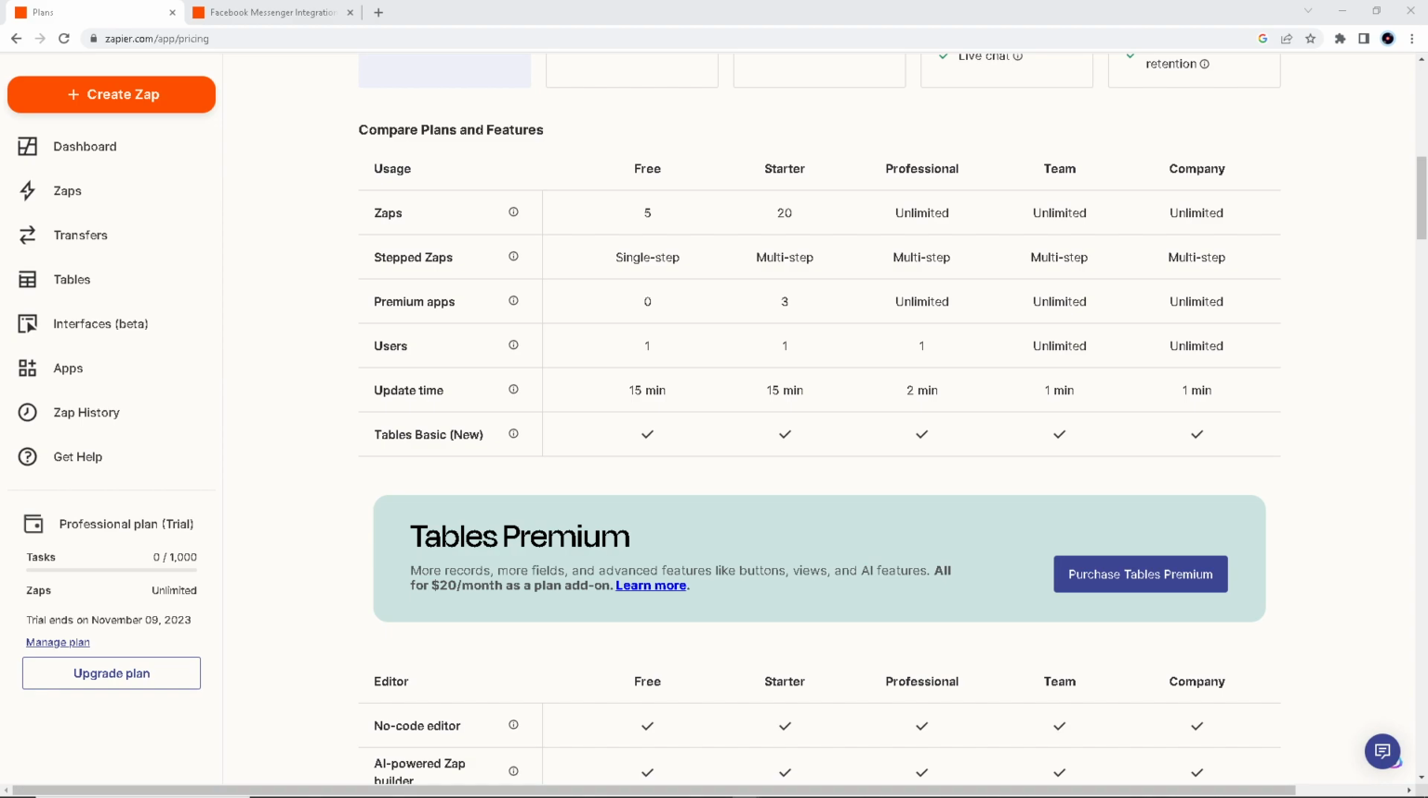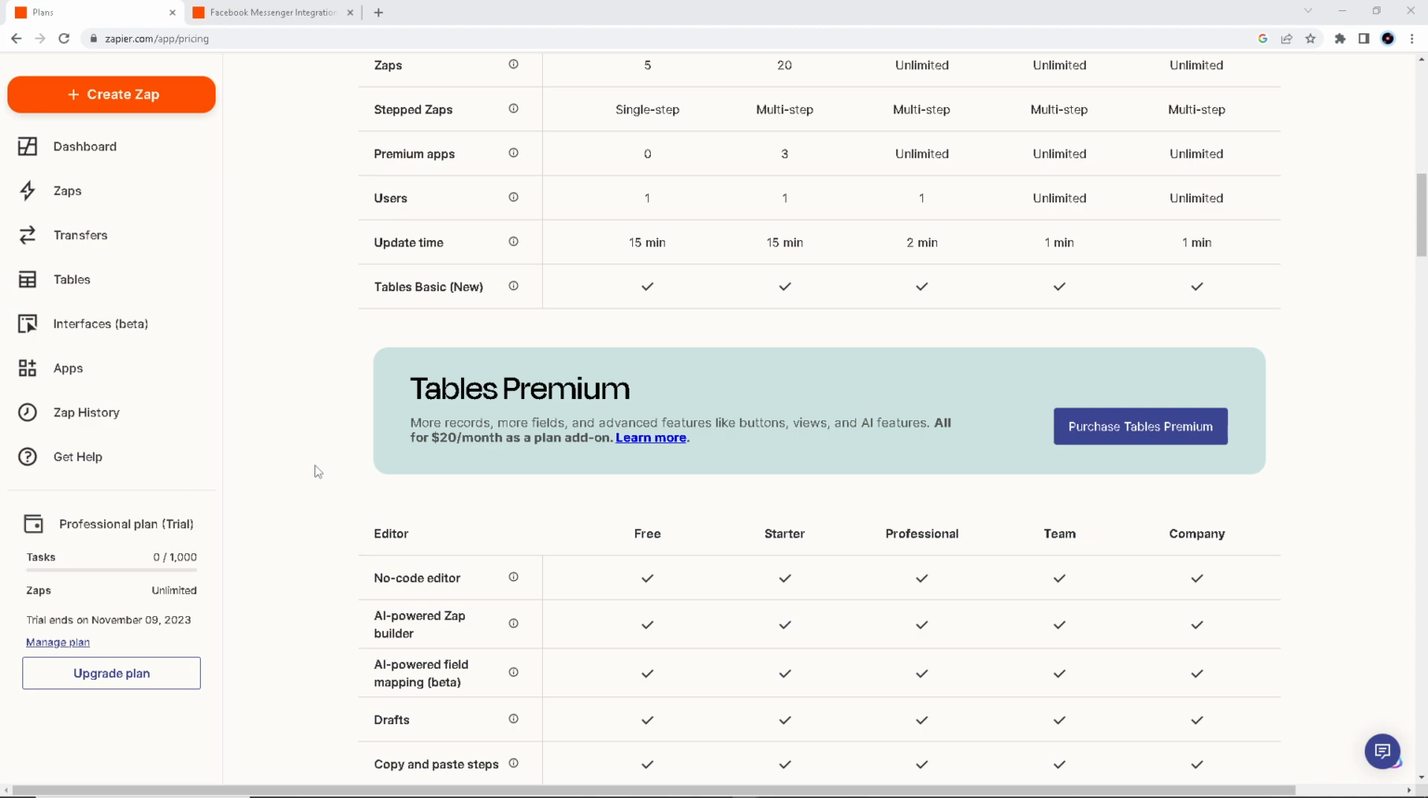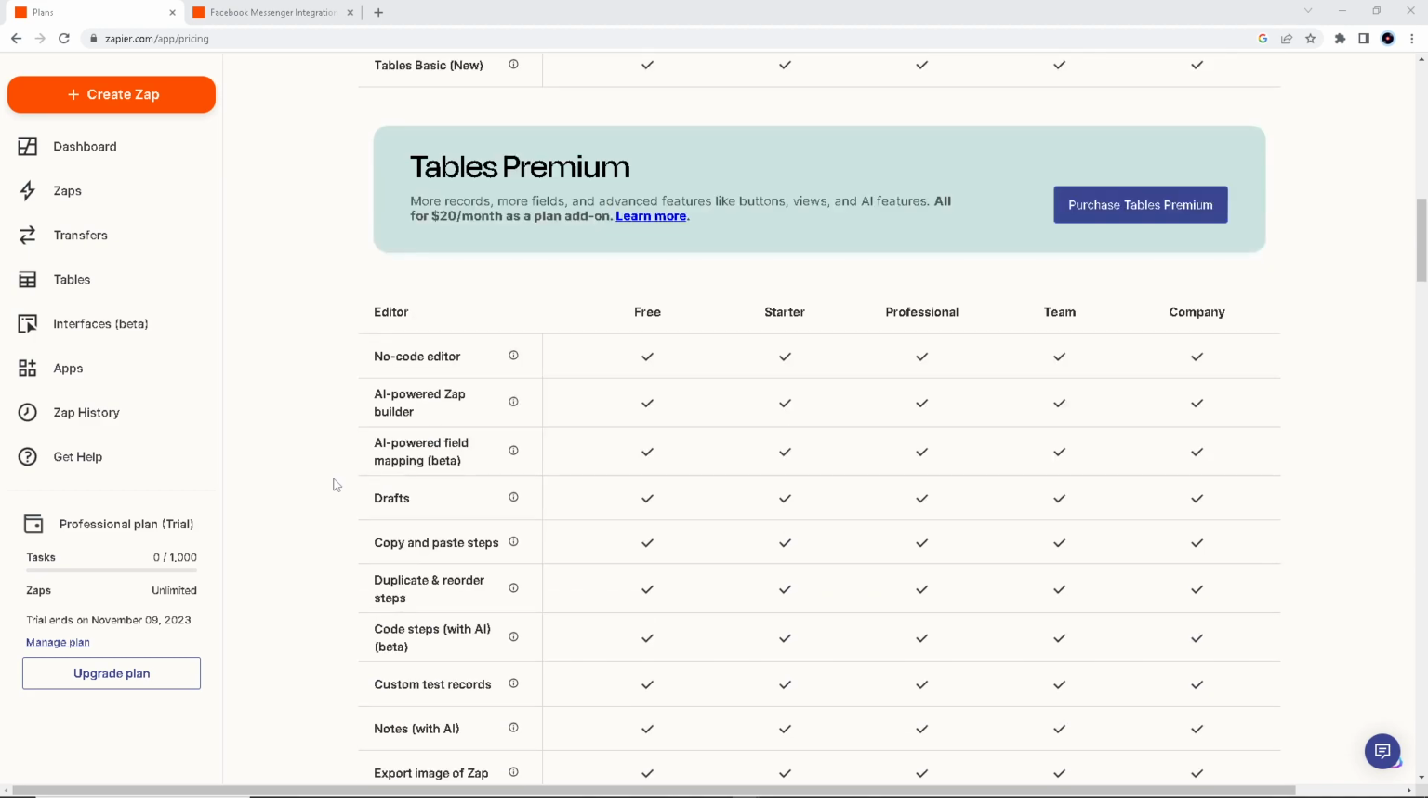Now, connecting your Facebook Messenger to Google Sheets will give you a lot of advantages. Number one, it'll allow you to automate repetitive tasks, so you can set up a trigger when specific events occur in Facebook Messenger, such as receiving a new message or new comment on a post, and it automatically updates your Google Sheets spreadsheets. So this automation alone saves you time and reduces manual data entry.